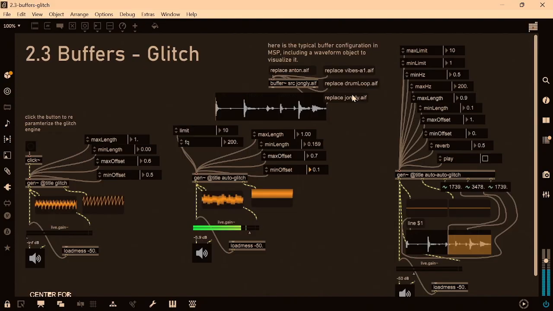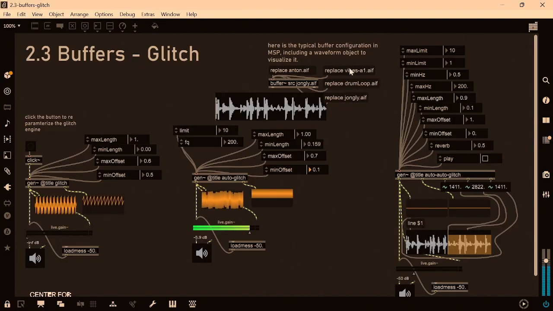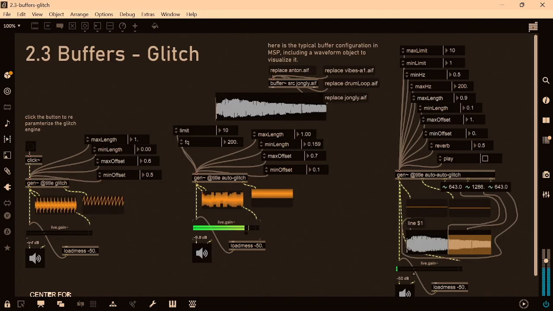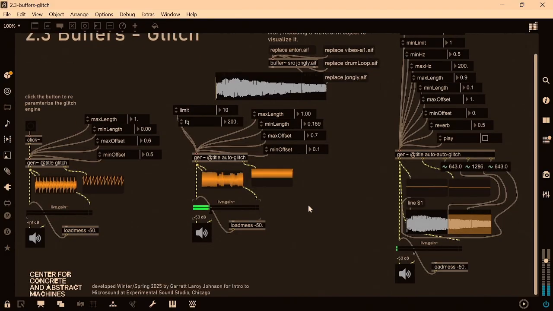And you can replace this with other samples. Now it's going to sound very different. Or maybe not. Right. So, you know, here's your space opera opening or whatever. Cool, right? Okay, so this is cool.